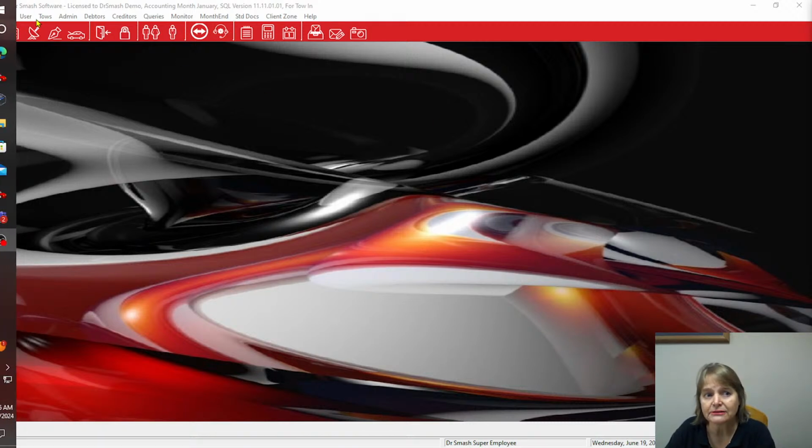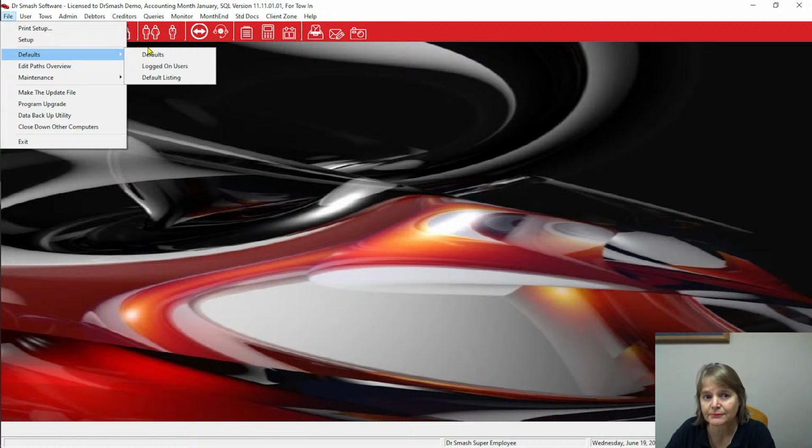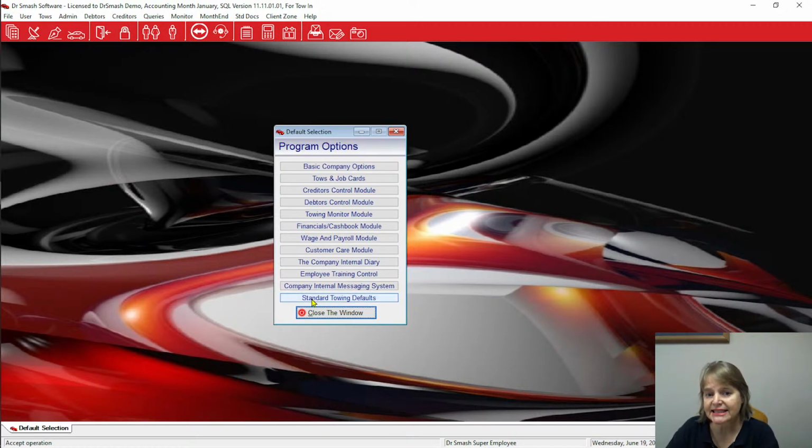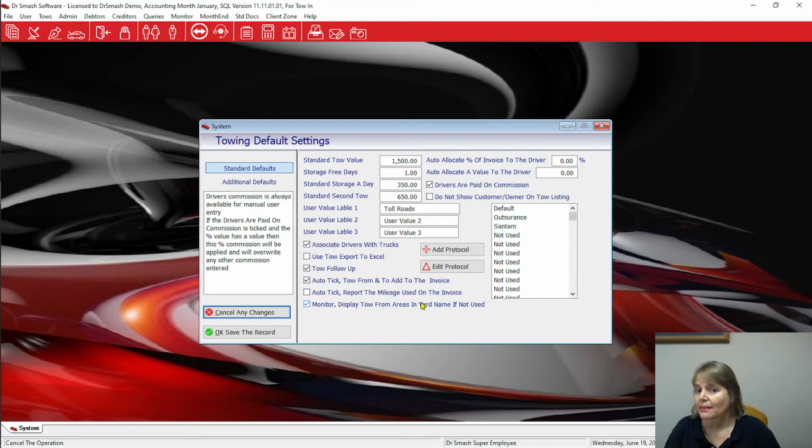So if we go into File, Defaults, and we're going to go to our standard Towin defaults. Alright, this is how you want your company to actually run. If it is not an insurance company, it's just a normal everyday tow, what would your standard rates actually be? Your standard tow value? Do you get storage free days? How much do you charge per storage? And if there is a second tow, what would be the tow for that?